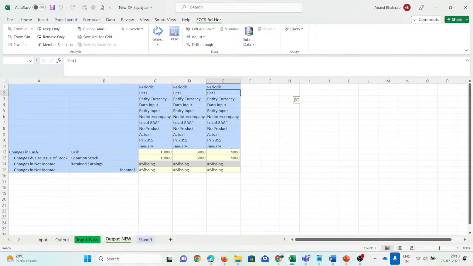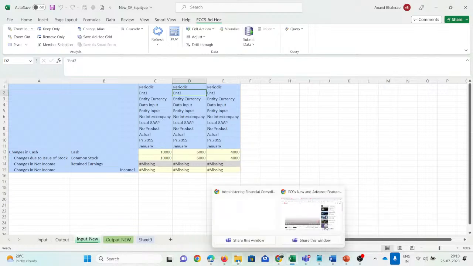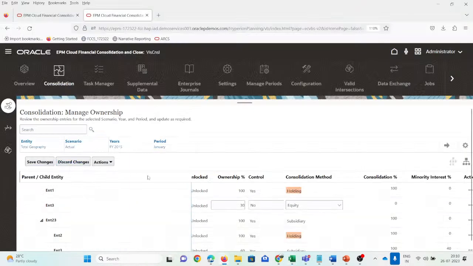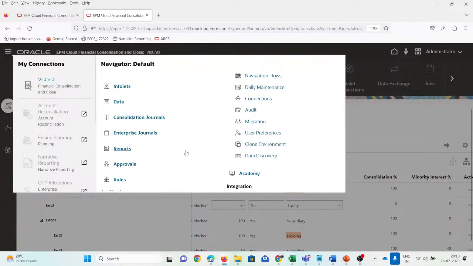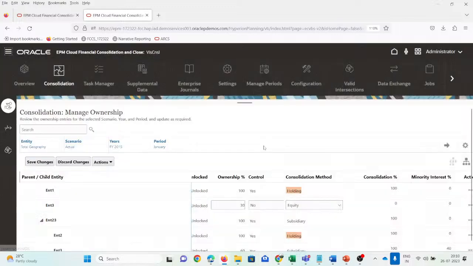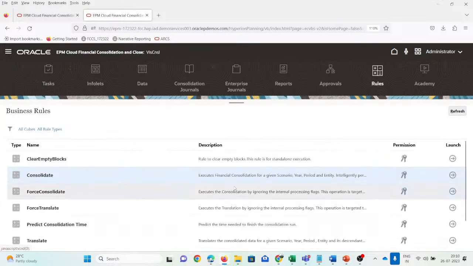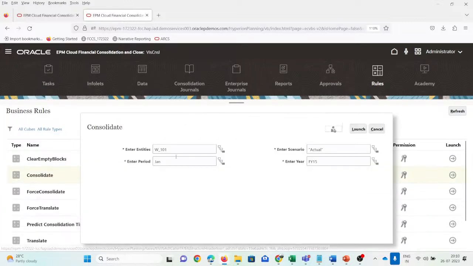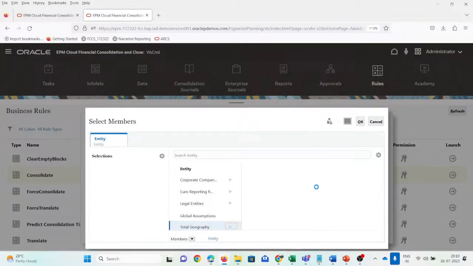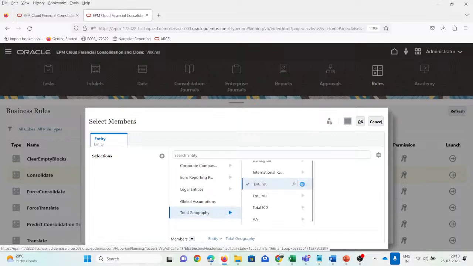So we will first run the consolidation for entity 2. What it will do is take the figures from entity 3 and roll up to entity 2 as per the holding and subsidiary relationship. So we will go to this one and run the consolidation business rule. So we will run the same for entity 2 first and then for entity 1. So it will give us a proper result as we require.